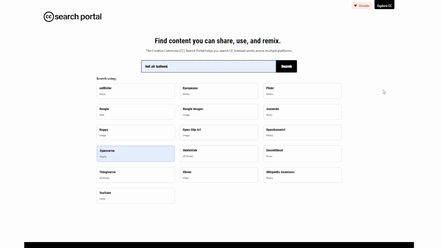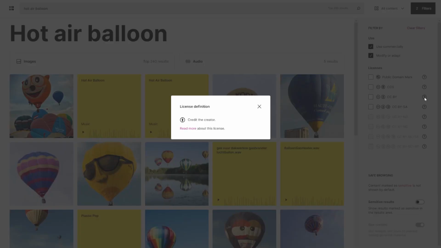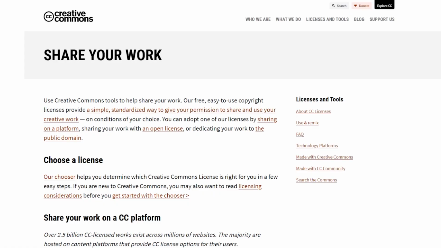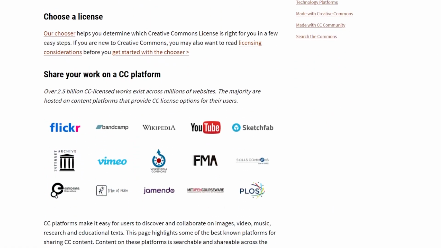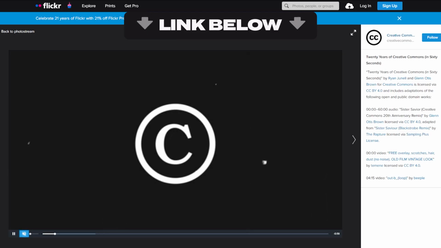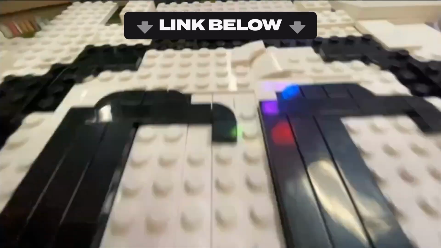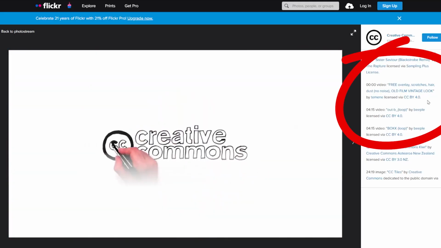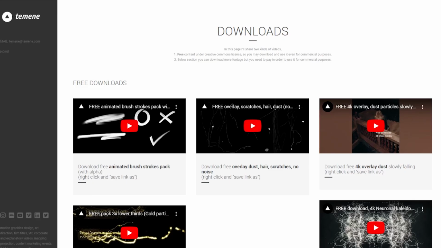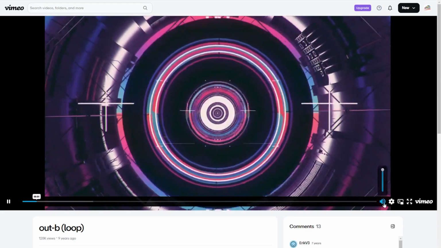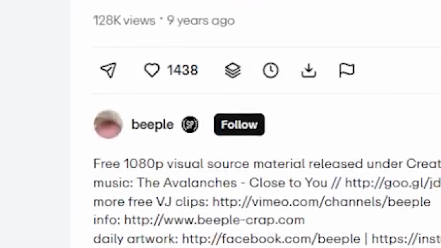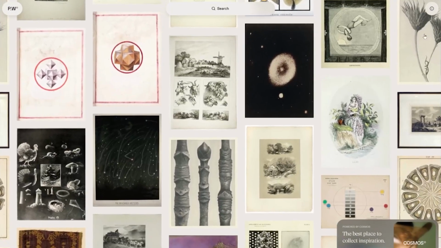Their search portal lets you check license restrictions so you can create with confidence. You may also want to use this site to share your own creations on your own terms. This promotional video, for example, shows how you might remix and reuse open and public domain artworks. It uses free scratches and hair overlay by Temani, and a VJ loop by someone called Beeple. Never heard of him.